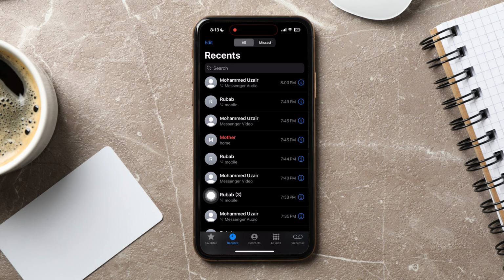You can view all your recent call logs over here. Go to the call log you want to delete from here and swipe left. And then tap on the delete button as shown.